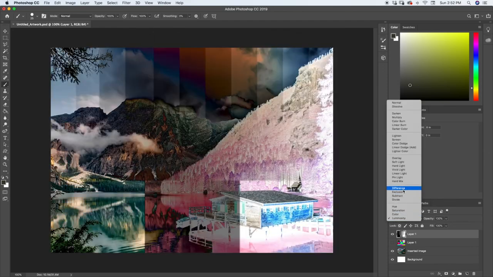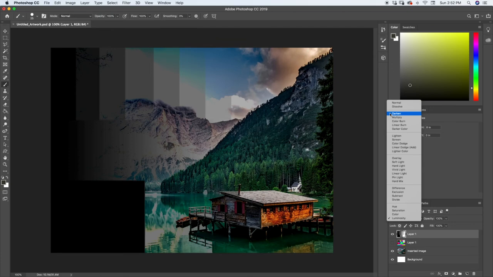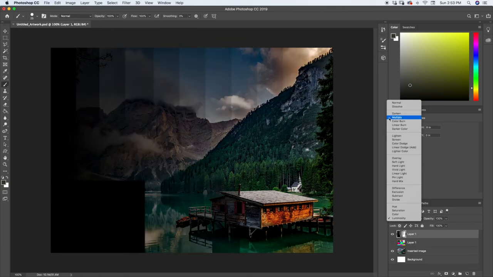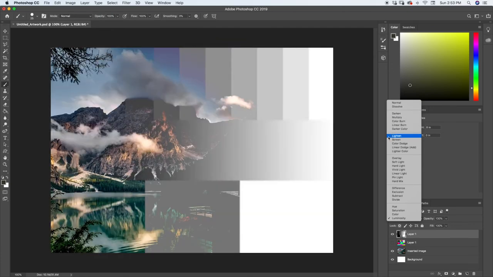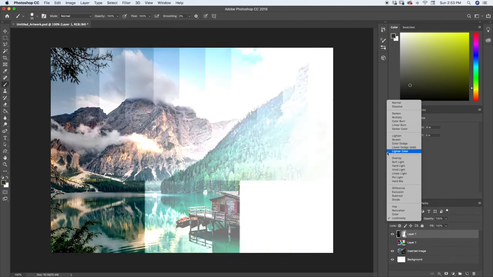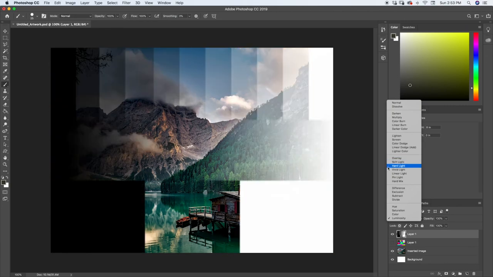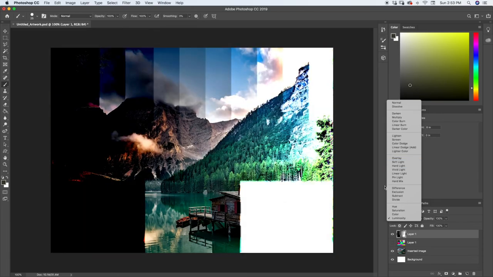Just to recap, the ones you're probably going to use the most. Normal, you'll use just for normal painting. Darken is good for darkening things up. Multiply is great for shadows. Lighten is great for lightening things up. Screen is good for highlights. Color dodge I like to use for light blooms. Overlay is good for color grading a whole entire image down or up. Soft light and hard light you can use for highlights sometimes.